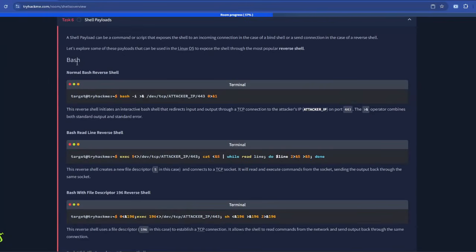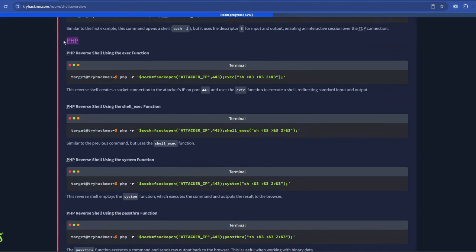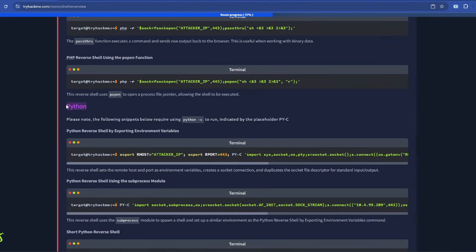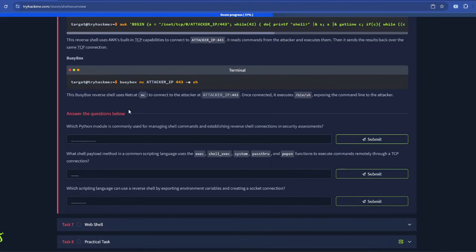So here are several examples that can be used to create a reverse shell. You see, some of them are in PHP, some of them are in Python, and they use built-in system functions or functions within the programming language itself to establish the reverse shells, as we illustrated earlier. So now, which Python module is commonly used for managing shell commands and establishing reverse shell connections in security assessments? It is the subprocess.